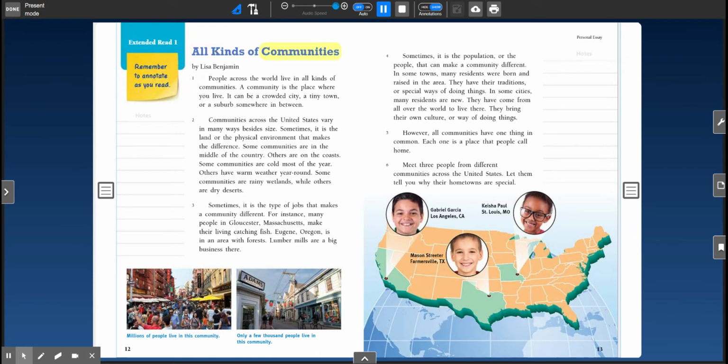All Kinds of Communities by Lisa Benjamin. People across the world live in all kinds of communities. A community is the place where you live. It can be a crowded city, a tiny town, or a suburb somewhere in between. Communities across the United States vary in many ways besides size. Sometimes it is the land or the physical environment that makes the difference. Some communities are in the middle of the country. Others are on the coasts.